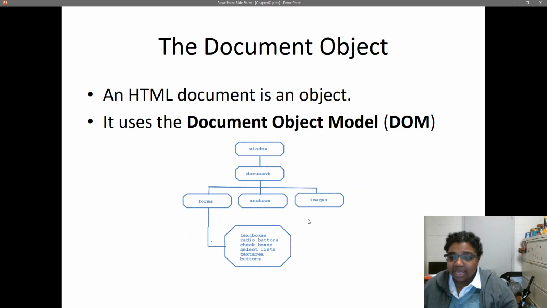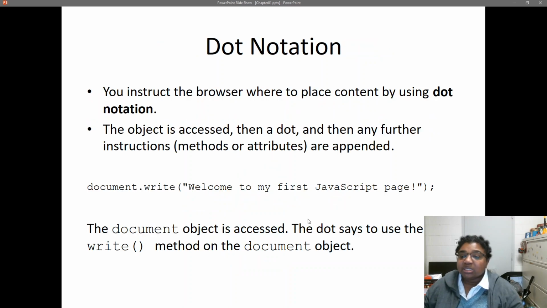So you have the anchor tags or the hyperlinks, forms, images, and on the forms you have more children, other methods that can be used inside of a form. So that's where they get the document from, because you're writing to the document. It's dot notation, as you can see. If we use one of the DOM objects, we do have to put the dot in.